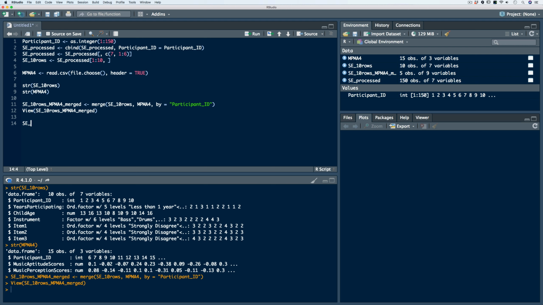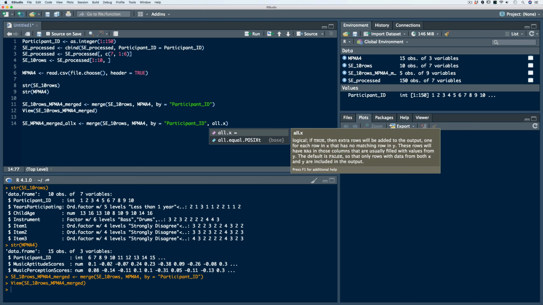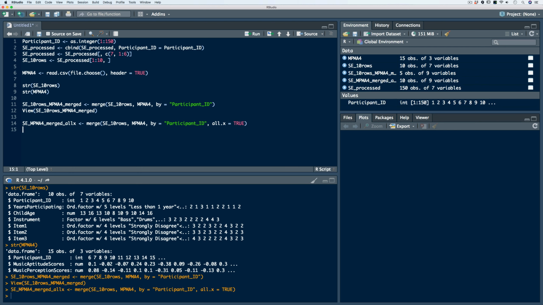So let's create a new data frame. We'll call it SC MPMA4 merged all X, and we want to retain all of our rows from our X data frame. Again, we'll use the merge function. We'll specify our SC10 rows data frame, and then we'll specify our merger data frame, which is MPMA4. Again, we'll use the by argument, and because we have the same column name, we can merge on participant ID. And then we want to specify all.x here. Set it to true. We'll run this command. We'll look at it using the view function.